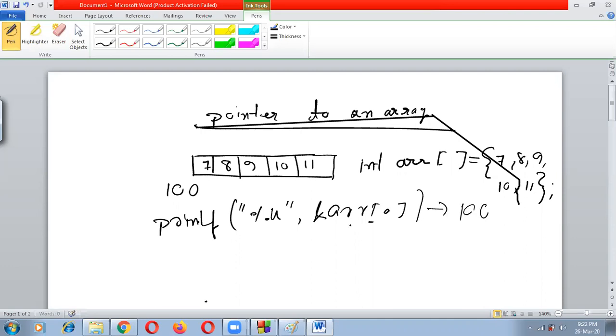Or I can also write, instead of writing this, printf %u ARR only. That is, if we mention the array name, it will also give me the address of the first element.